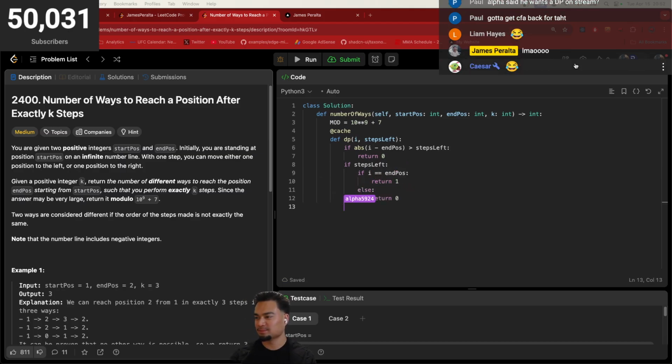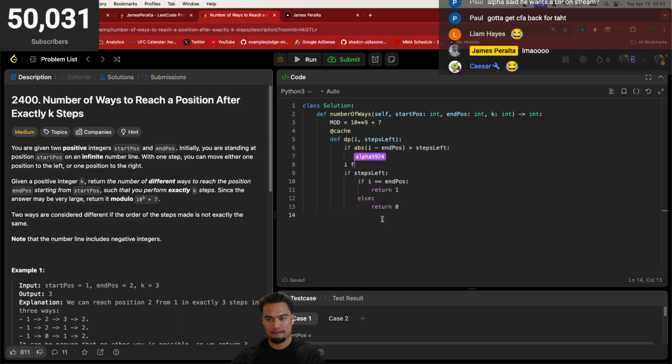Return 0. And then we just have a choice of left and right. So we can just say return dp. We've got to make sure we don't go negative, so I guess we can just account for that. So yeah, it's another thing. We can account for both of those.